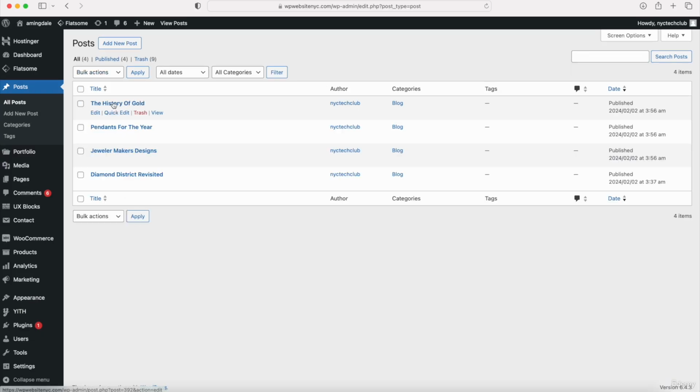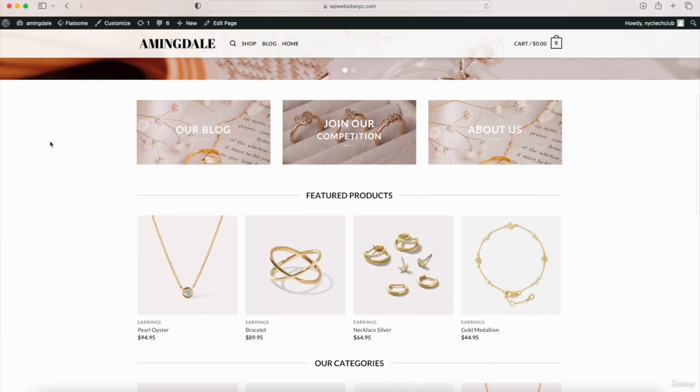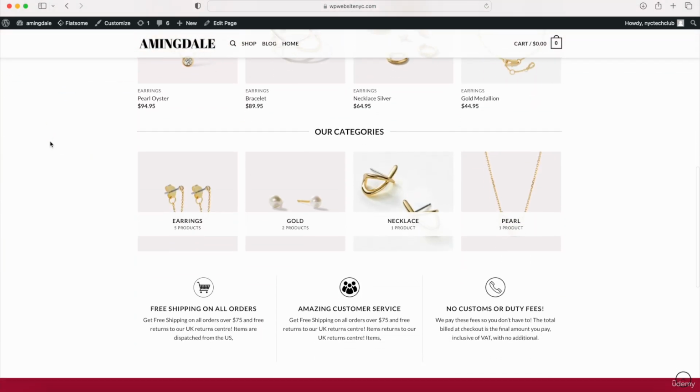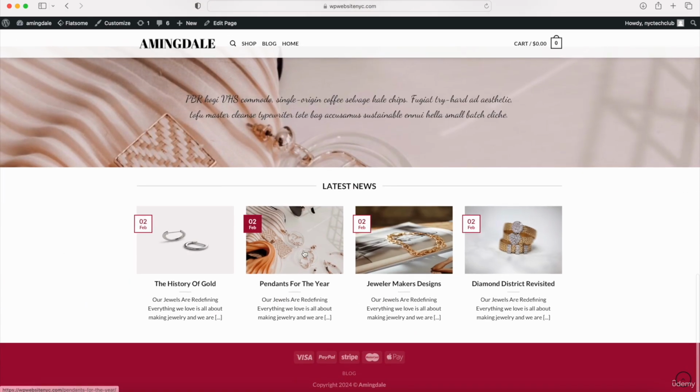See now that I have my blog posts, so I added a few more of them, and now if I go to my WordPress or e-commerce homepage, you can see right here that I have all my different sections. So if I scroll through it, you can see now at the bottom, we have our blog posts, and it has our featured image, and you can click on it and go to visit them.